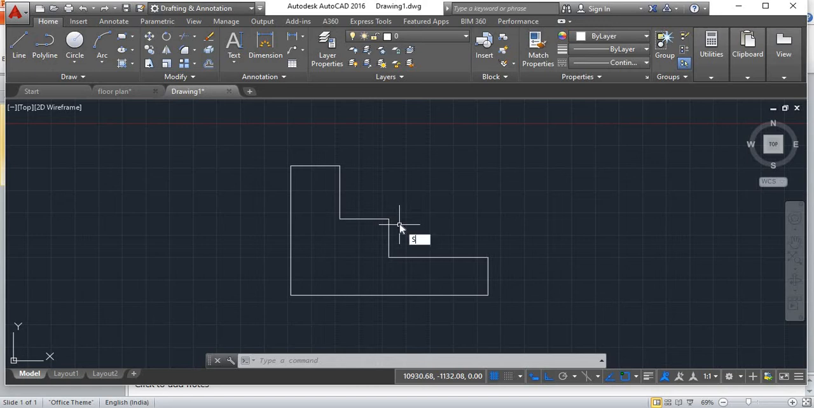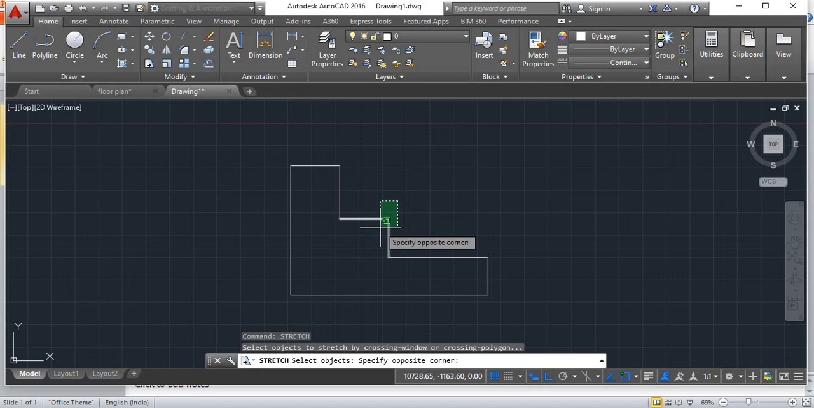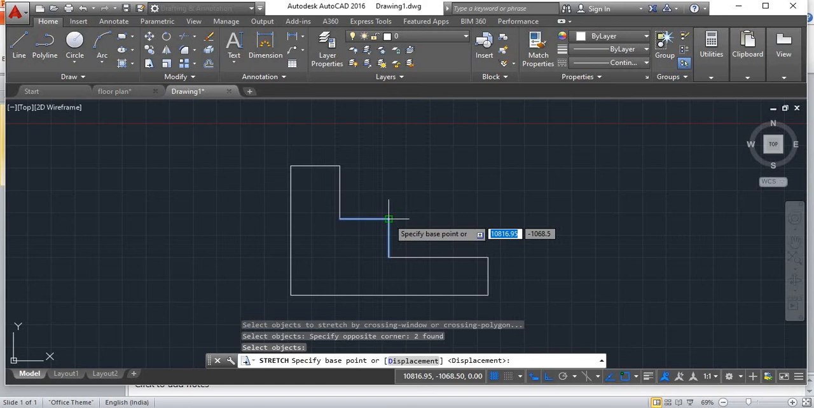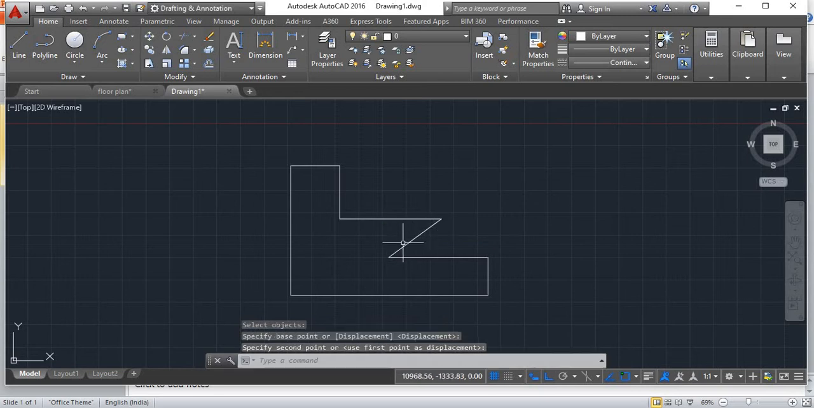I'll give here the command. Now I'll select only this corner. So enter. Now I'll take this as a base point and drag it outside. You see only this corner has been stretched.